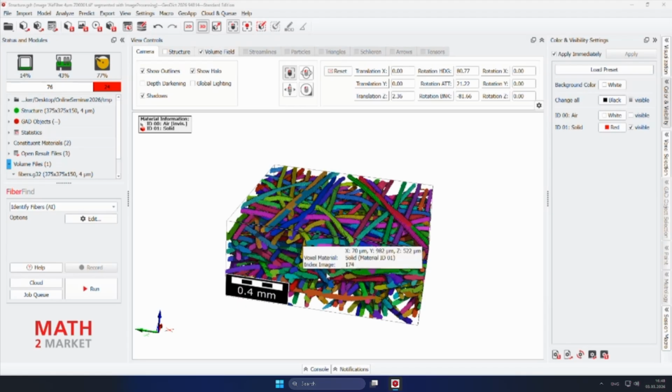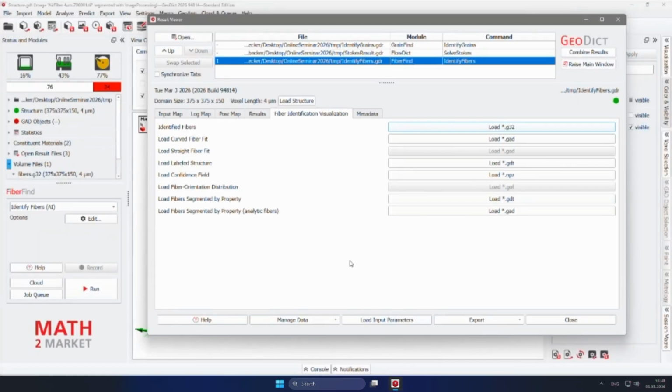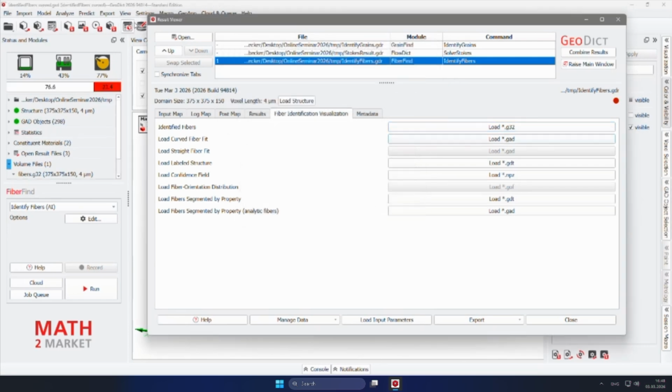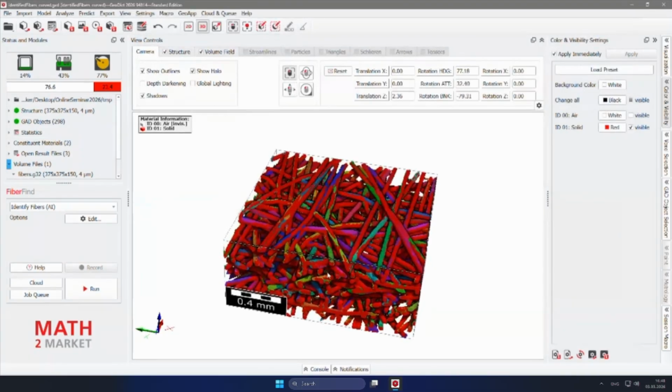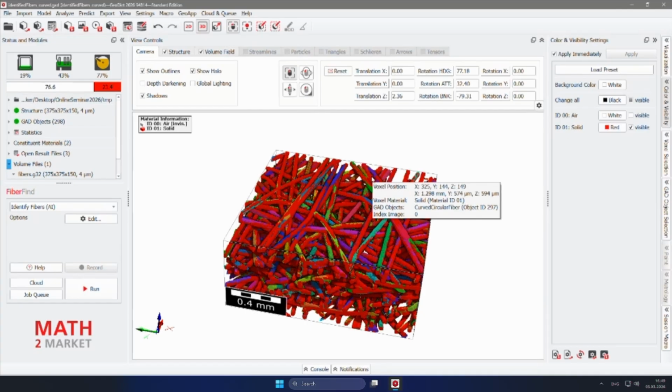So, but the FiberFind has not only identified these individual fibers, but also determined the analytic fiber objects that match these fibers best. So we can load here the curved fiber fit tool, and then see here in red now the matched fibers, so the fibers that were matched to the original fibers that are still here. We still see here the color coding.